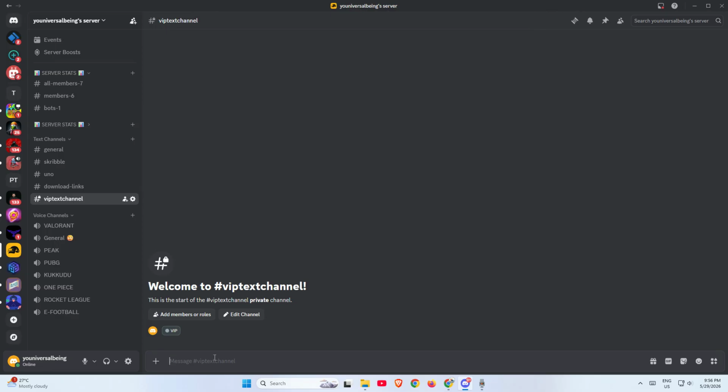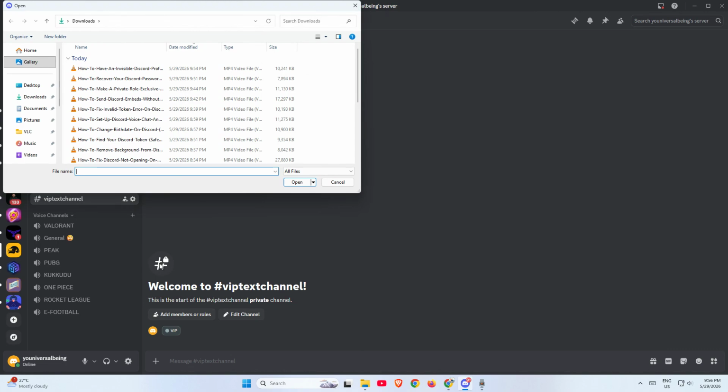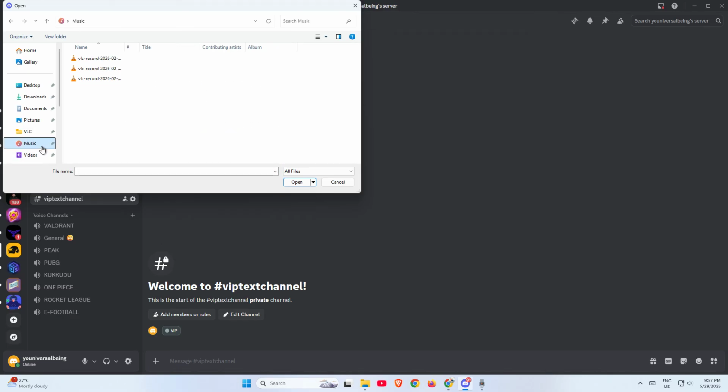Next, look at the message area at the bottom of Discord. You'll see a plus icon next to the text box where you normally type your messages. Click that plus icon and then choose Upload a File from the menu. This opens your file browser where you can select the audio recording you just made. Browse to the folder where you saved the file. Click on the voice message recording and then press Open.